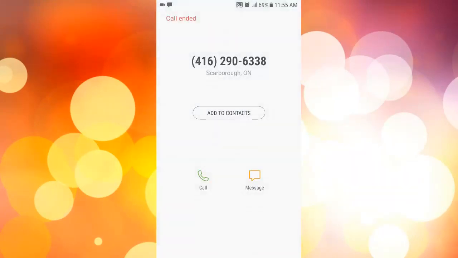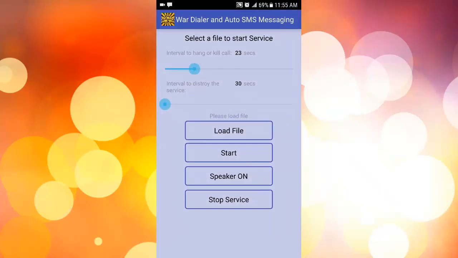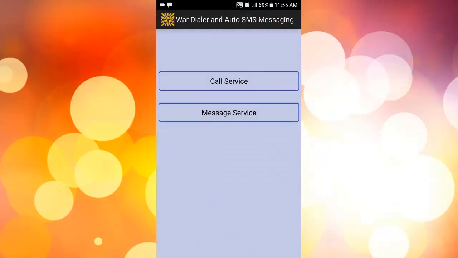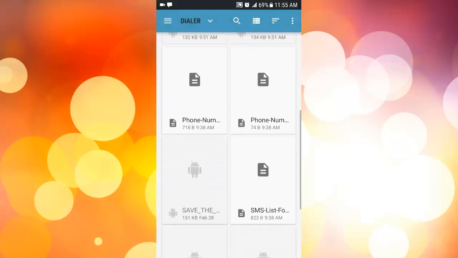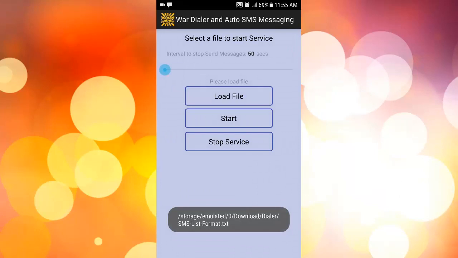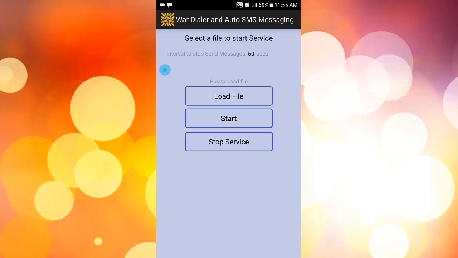Now I'm going to stop the service and quickly show the SMS service. Stop that service. We're going to go back to the message service and load a file. This is the list, and the list is separated with a semicolon. So you have the number on the line with a semicolon and then the message you want for that user, the text message. So that is loaded.